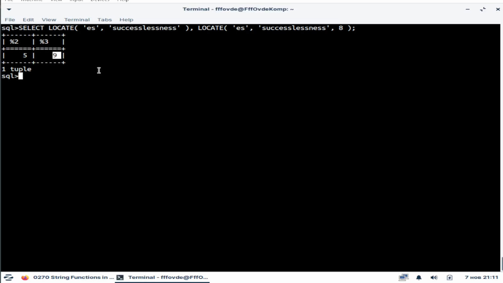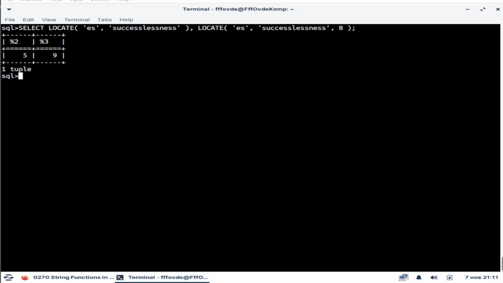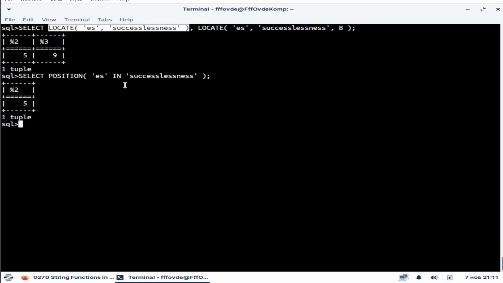We can also use this function with a different name, and that different name is charindex. So instead of locate, we can use charindex. We also have one more similar function, and that is the position function. It has a little bit different syntax, and it will return the same result as locate with 2 arguments. We cannot use this third argument in the position function.